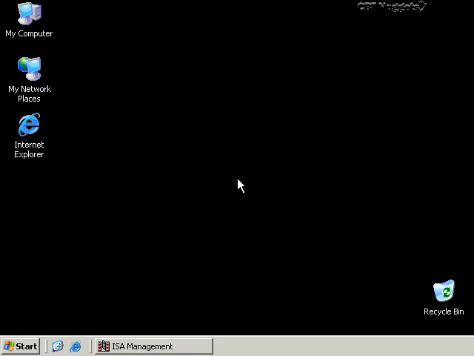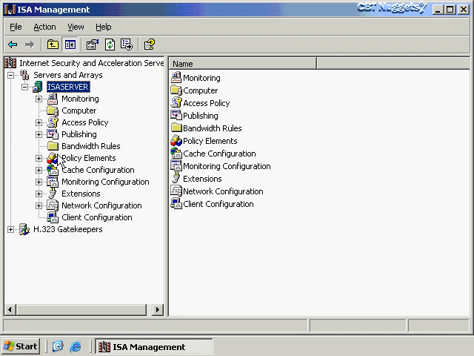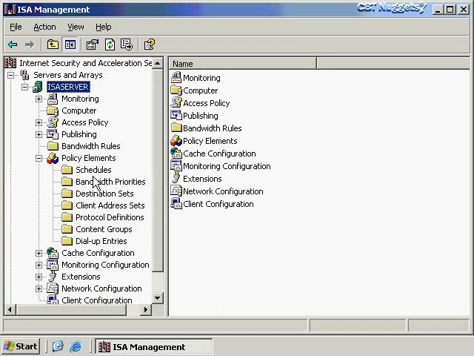Well, without further ado, let's get into the configuration. I'm going to bring up the ISA Management Console. I'm going to walk through the configuration of every single major rule that we have. I'm going to expand my ISA server under the servers and arrays. And you remember from a prior nugget that we had the policy elements that we configured, the different schedules, the bandwidth priority, destination sets, client address sets, all these different pieces. And these are essential to creating the rules. You need to have your policy elements created before the rules can be created because they use those elements.